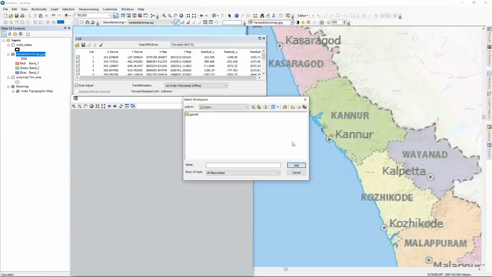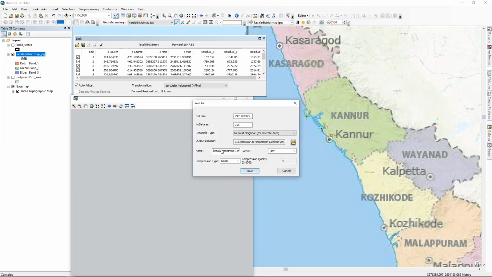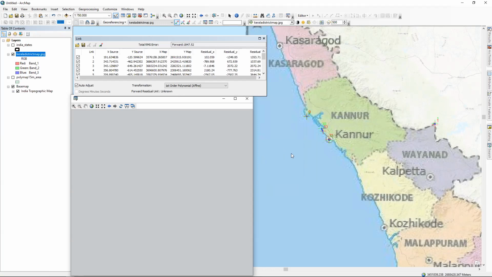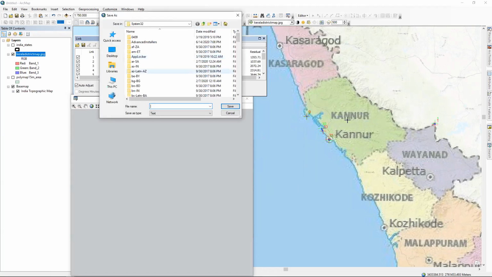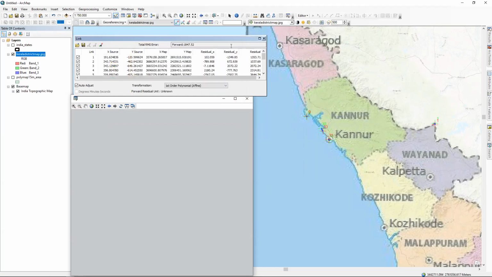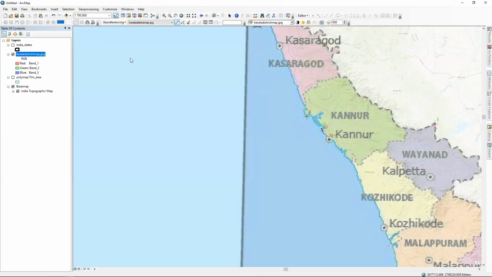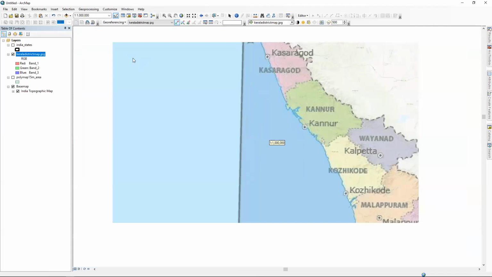Maybe I will go to data, referencing. Georeferencing add. Then I'll say mod 1. Choose TIFF or PNG, whatever you choose, click save. Okay, so now it is saved. You can also save the GCPs in the same location, or if you don't want the GCPs, you can ignore it.